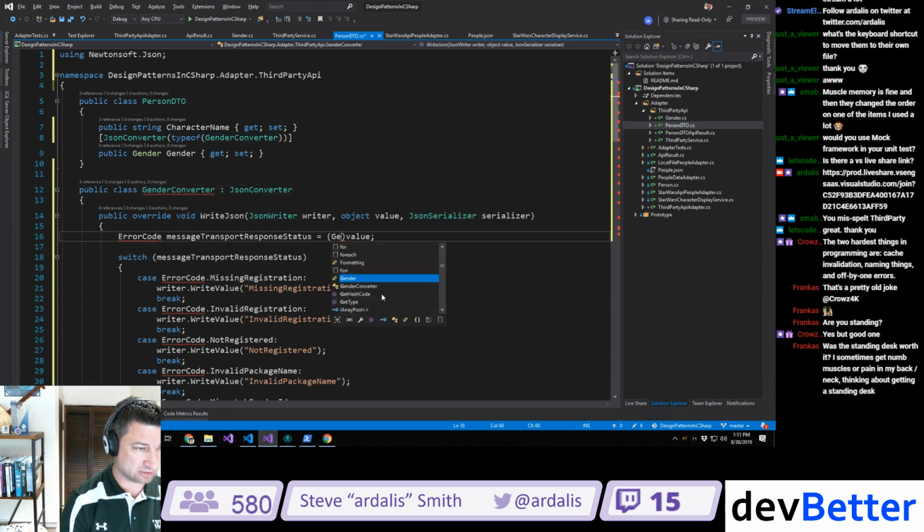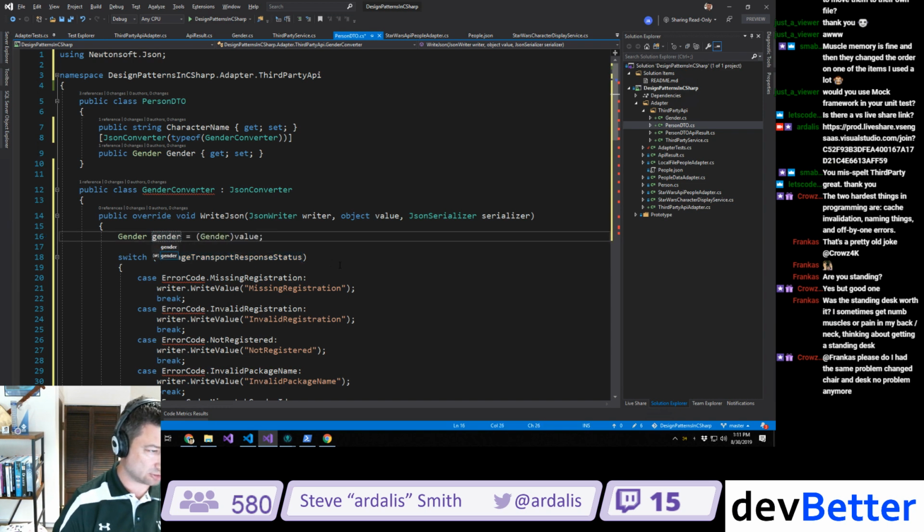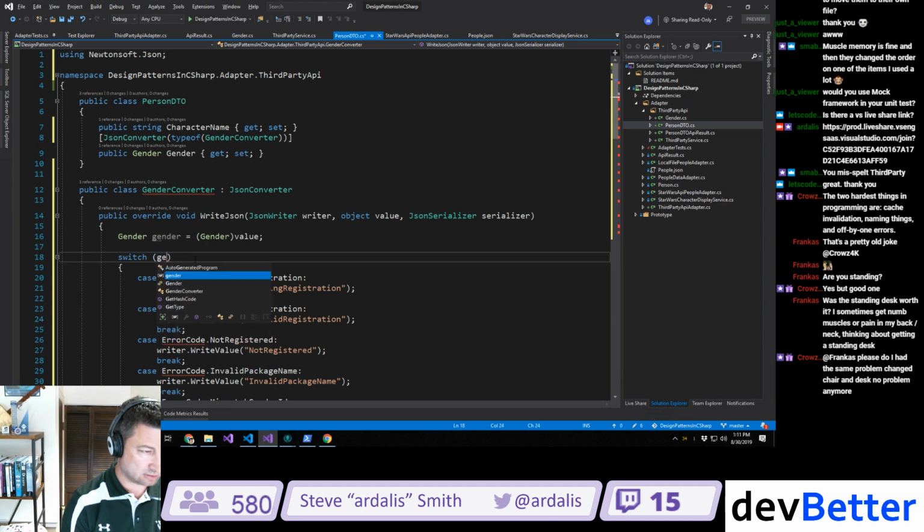This is going to be gender status message transport. No, it's just gender. Gender equals gender value. That's the value. Switch on gender.